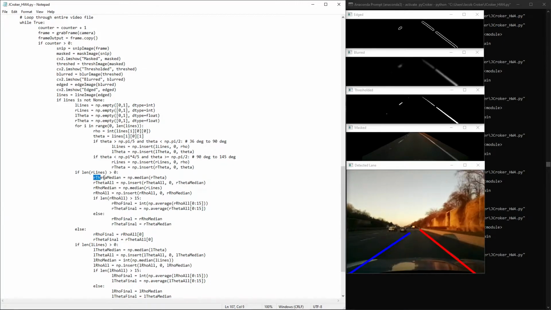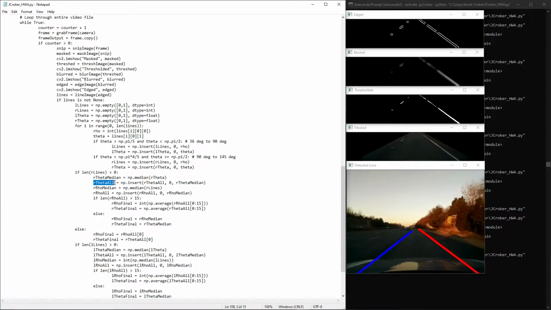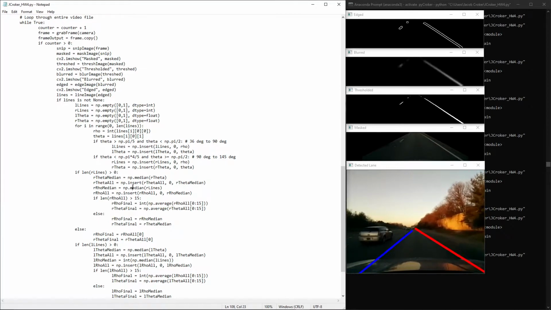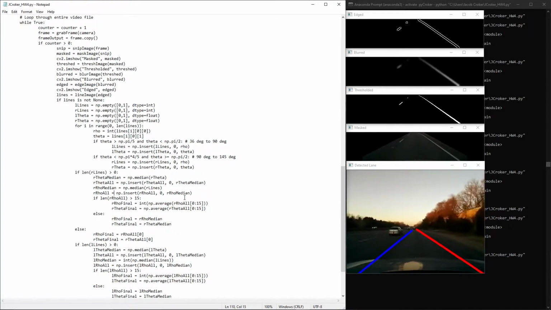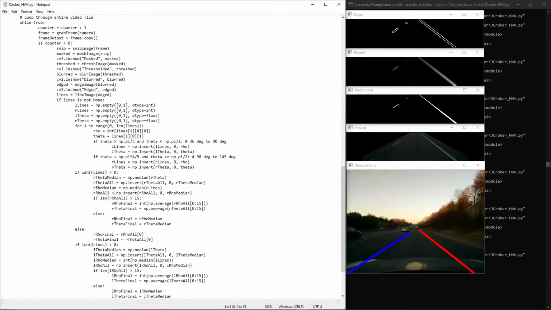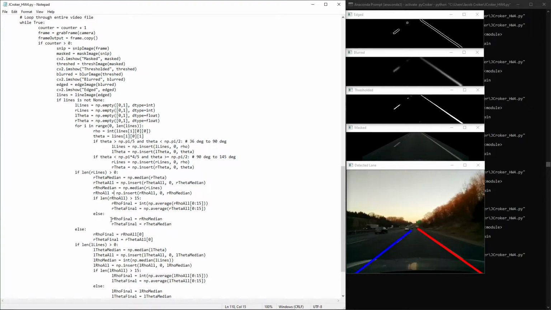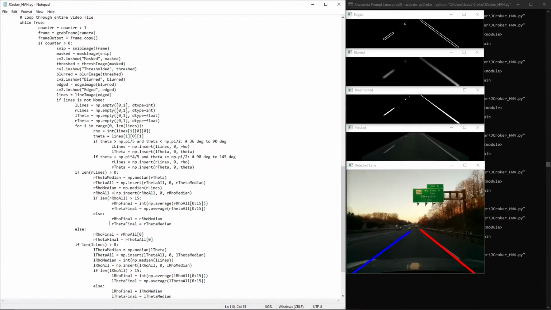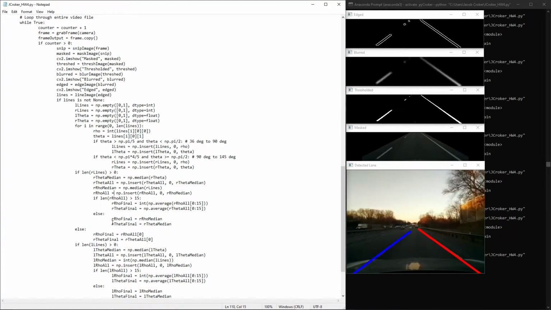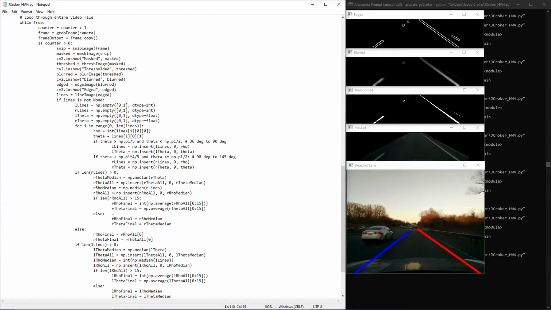I then took the median of those arrays and stored that in another array that stored all of the previous thetas and all of the previous rhos. For the first 15 frames, I just immediately graphed the median as the line for the lane. So I'd say probably the first 30 to 45 frames are not the most accurate they could be because there's just not as much data to go with.